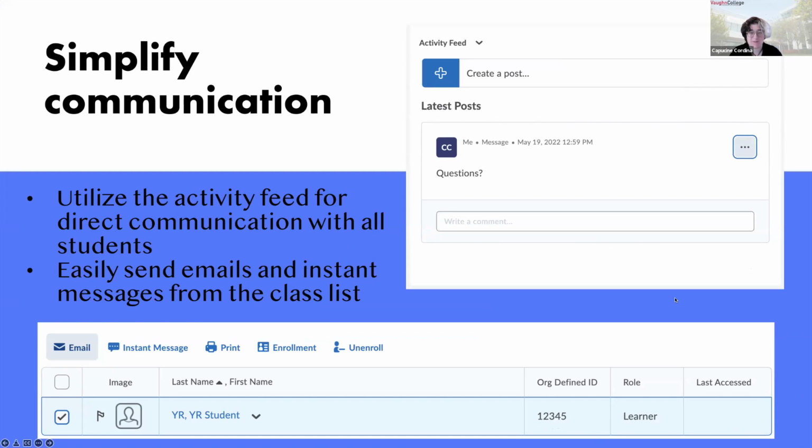Next, to simplify communication with your students, there are a couple of different ways to do that. One of them is the activity feed that's in your homepage right under the announcements. It acts kind of like an announcement that can be interacted with by students.